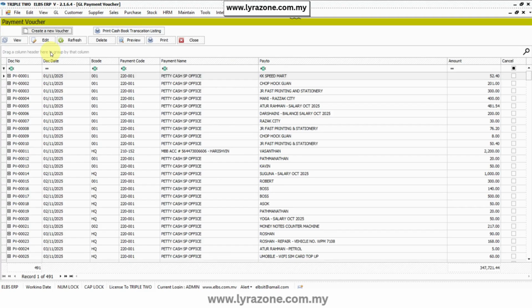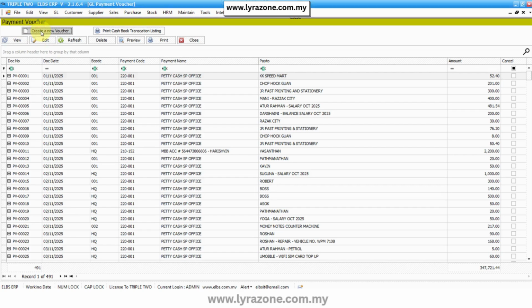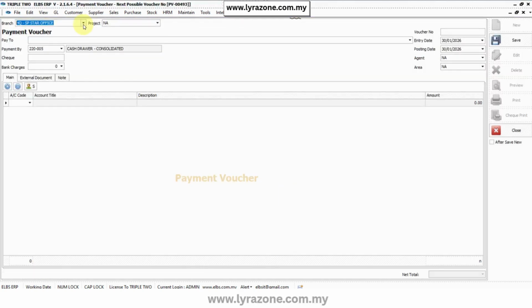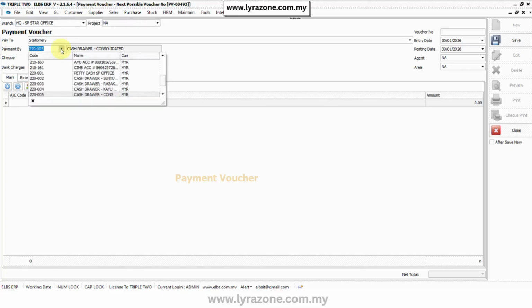To generate a new payment voucher, click on Create New PV. A new window will open. First, click on Branch and select your required branch. Next, go to the Pay to field and enter the payment narration or description, for example, stationery. Now, click on Payment by and select the payment method.